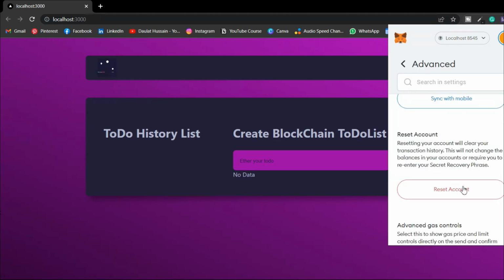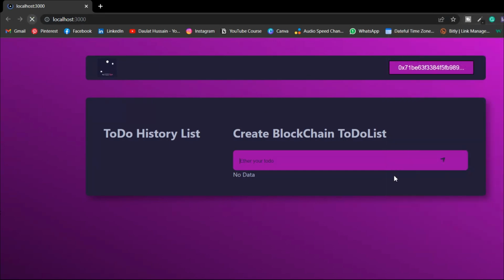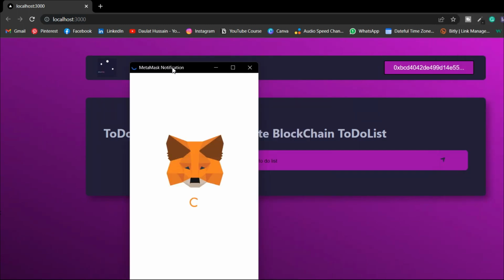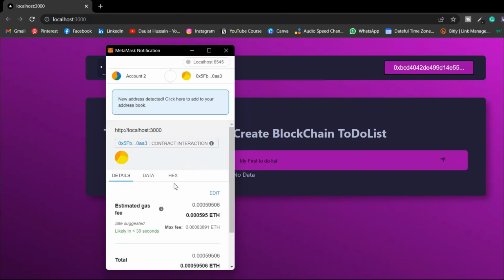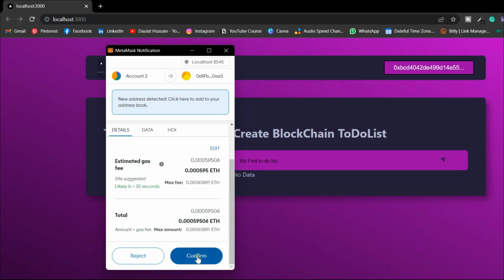Okay, advanced, go to this and reset here, and now reload the page, and let's type that my first to-do list, and click on this. Here we have our MetaMask, and just wait and click on confirm.